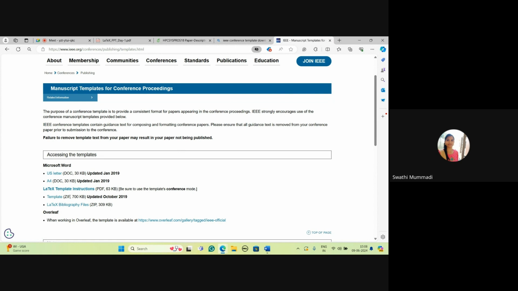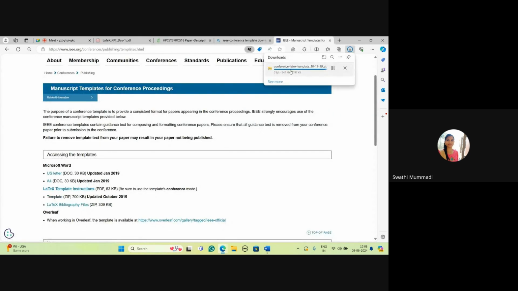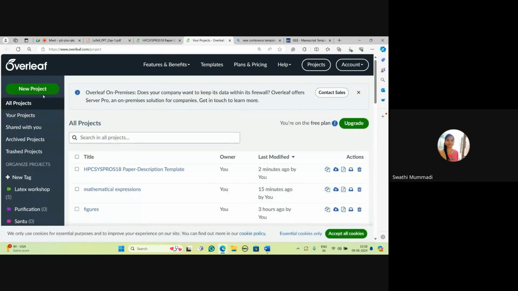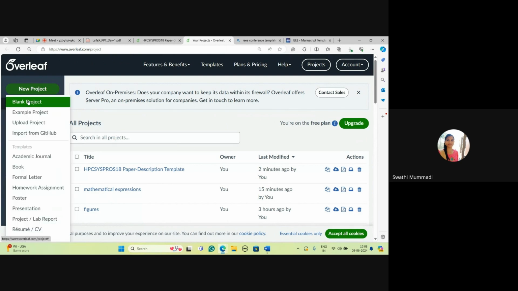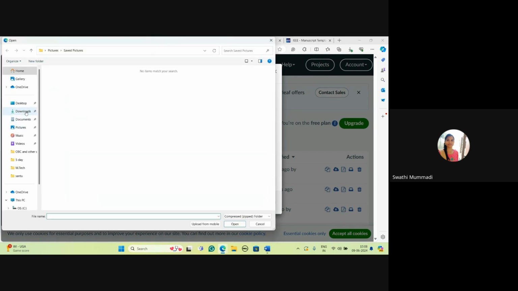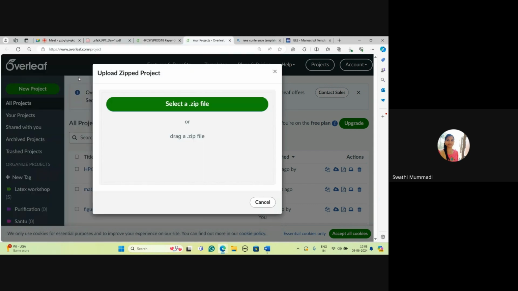Usually LaTeX files are represented as a zip file because all the data, the class file, everything is zipped together, and that we have to use for making it a template. So I'm just downloading this zip file. Now just go to the Overleaf home page. There we have the option. Till now we have worked with a new project, a blank project, right? Instead of that, you can upload the project. Upload the project, select the zip file. Already we have downloaded it, so that will be in the downloads. Just select that one.